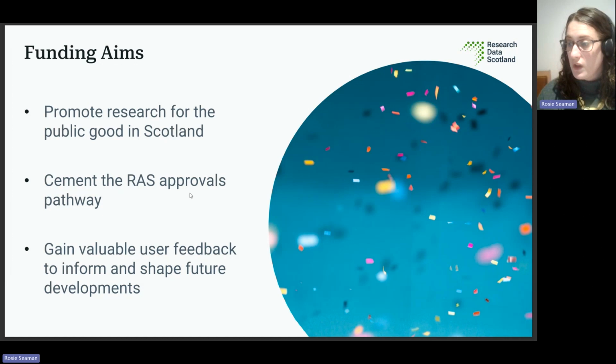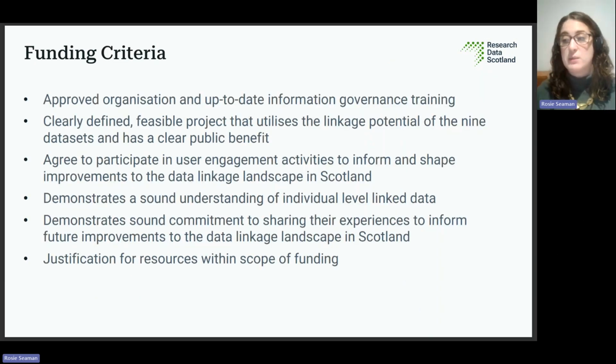So the funding criteria that was advertised, it has to be approved organisations, and researchers have to have up-to-date information governance training for the lifetime of a project. Your projects need to be clearly defined and feasible within the 9 data sets and within the linkage potential of those 9 data sets. And your research must always demonstrate a clear public benefit. We're asking those who apply to agree to participate in some user engagement activities that will inform and shape improvements.